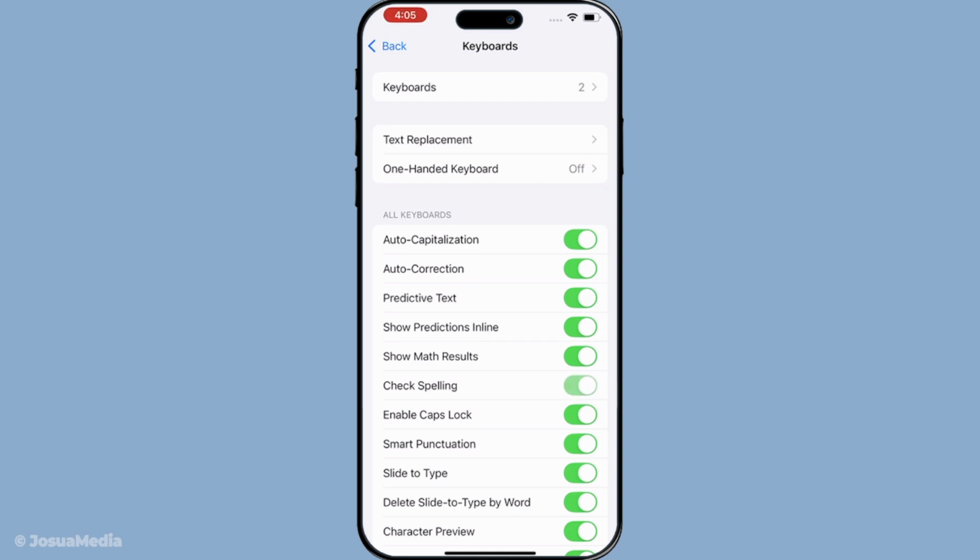If you're following along with me on your own iPhone, just take your time as you move through the menus. The only part that usually takes an extra second is scrolling down to keyboard inside general, but once you're there the rest is very simple. You just find check spelling and tap the switch.